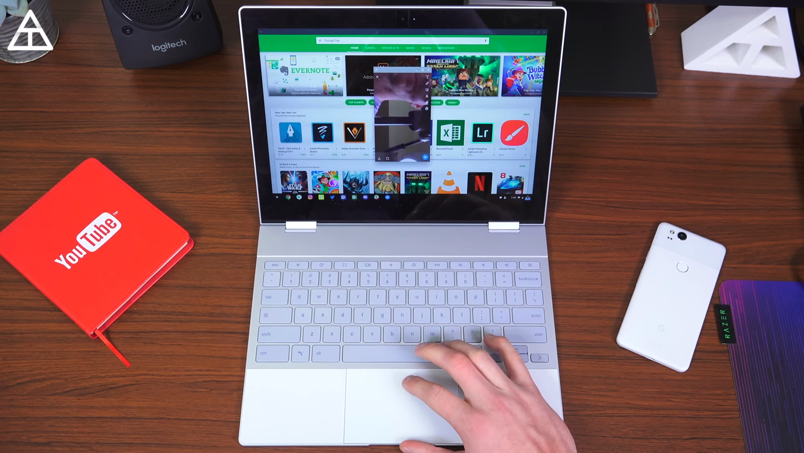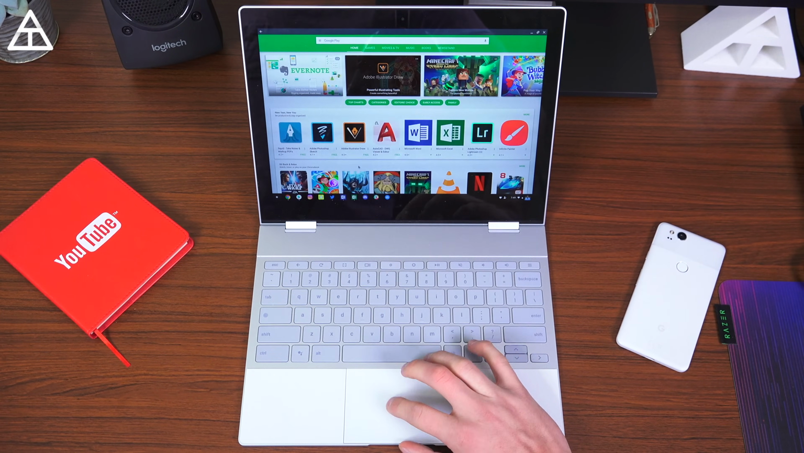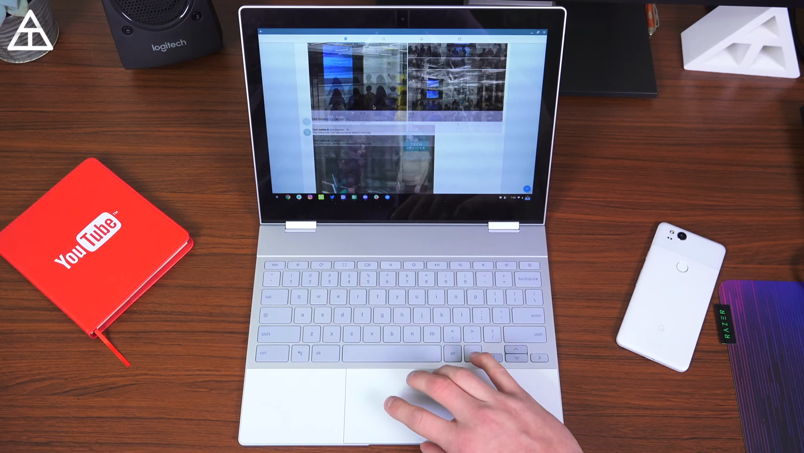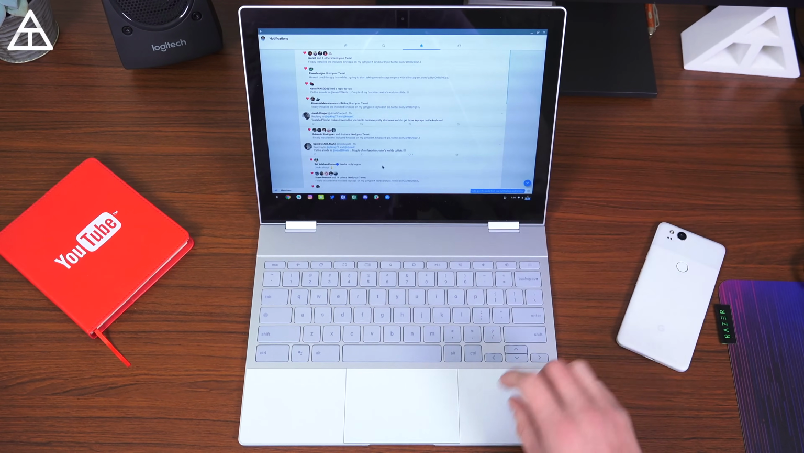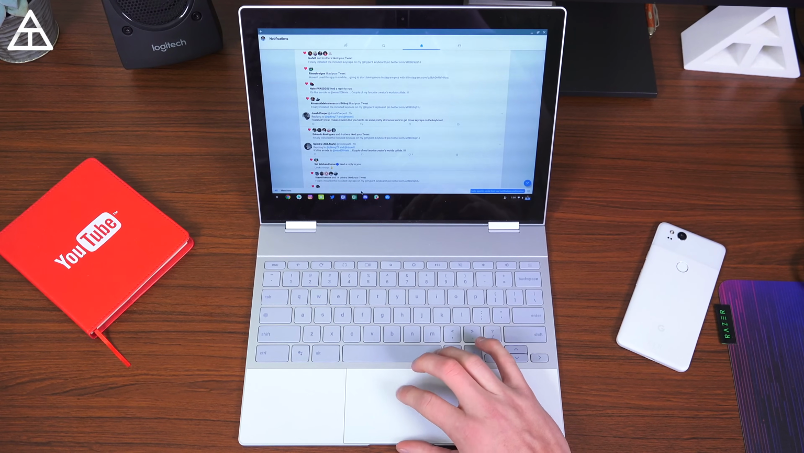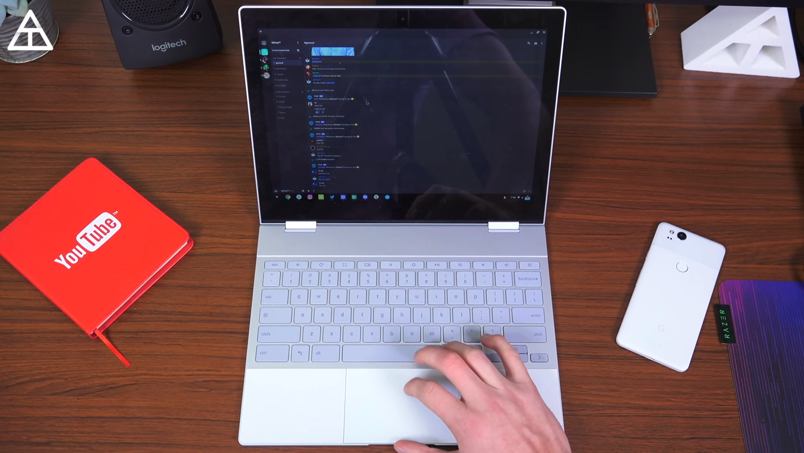So Snapchat's not too functional either on the PixelBook if you're planning on using it. Now the Twitter app works well. I can go over to my notifications or my feed. However, I'd rather just use the desktop website. So most of the apps, aside from maybe Microsoft Word, I have a Discord app as well.